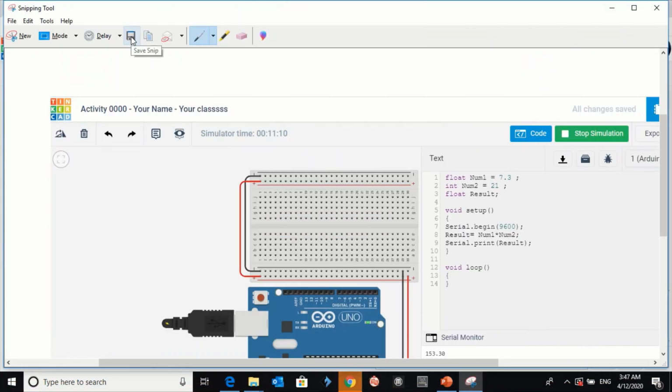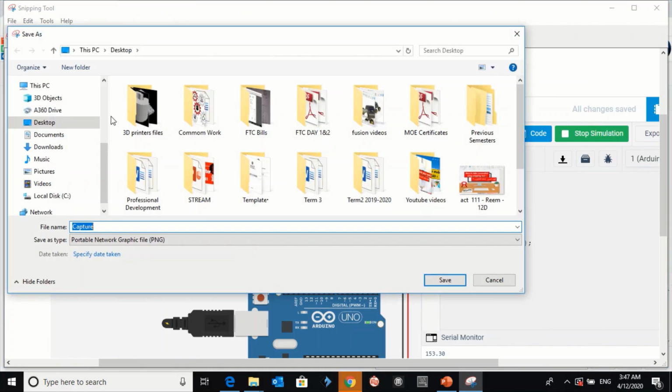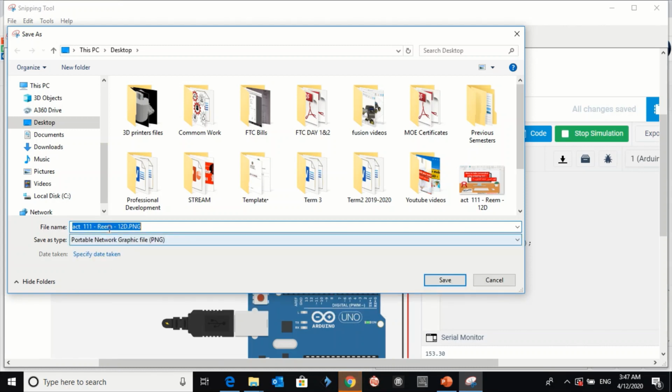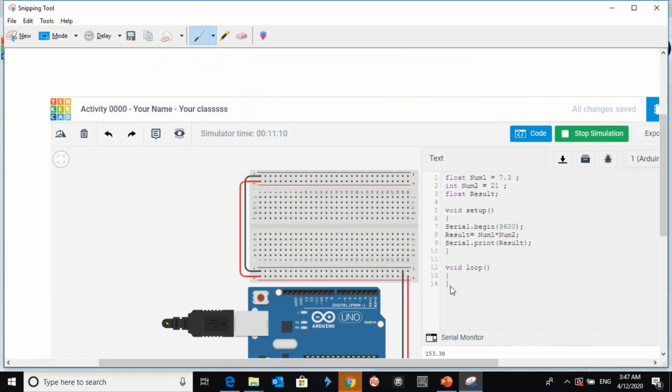Finally, click on save. Here, don't forget to write down the activity number, your name, and then your class. And then click on save.